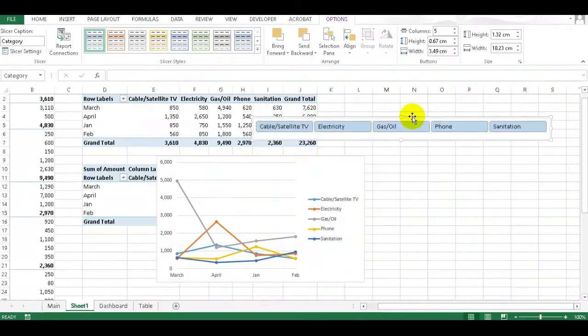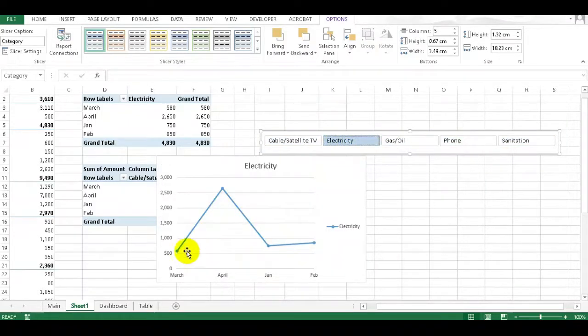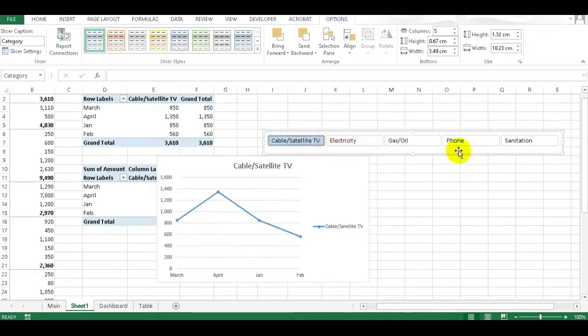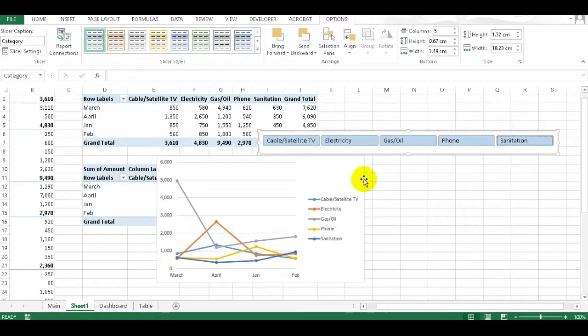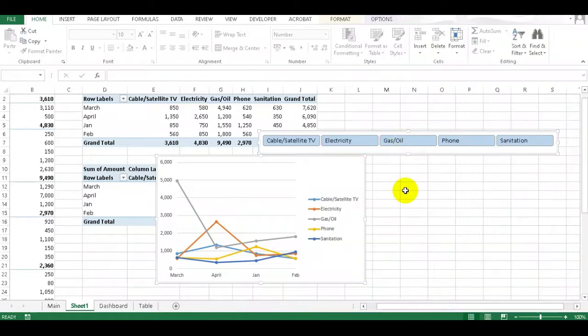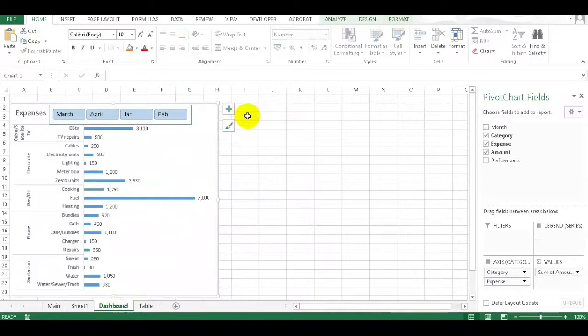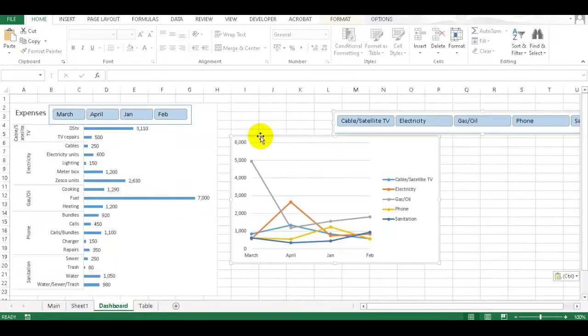So now what I have is a slicer which will apply to this chart here, the line chart. When I click on electricity, alone will be filtered. In March, that's the usage, in April like that, so it will be filtered just like that. So having done that, I'll click on this one and also press the shift key down as I click on the slicer so that I cut both of them at once. And when I do that, I'll go to the dashboard, I put them over there.